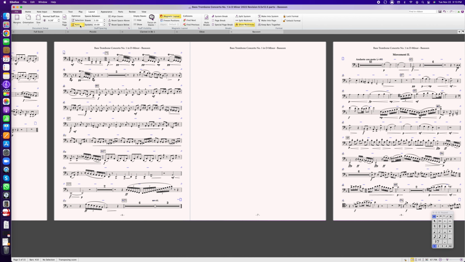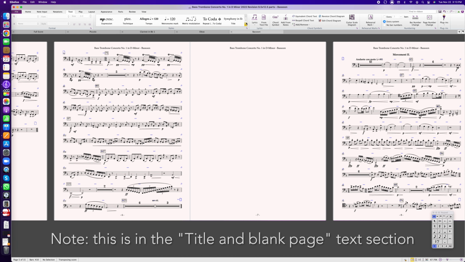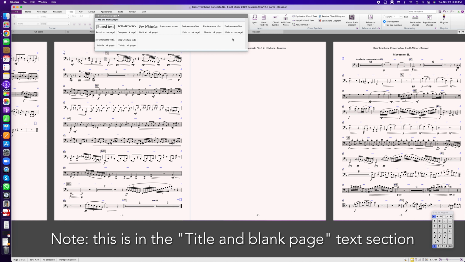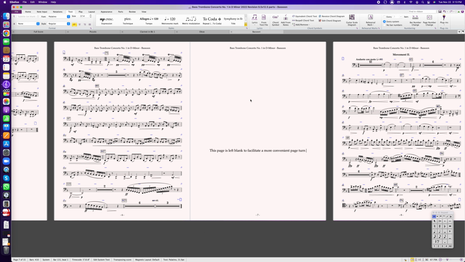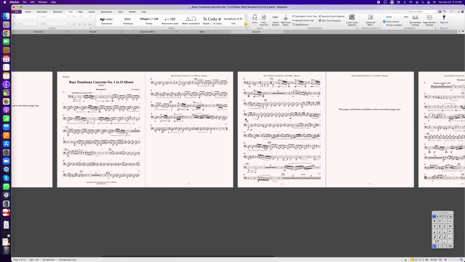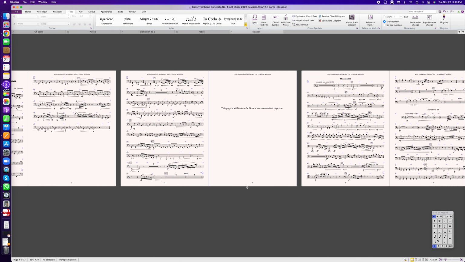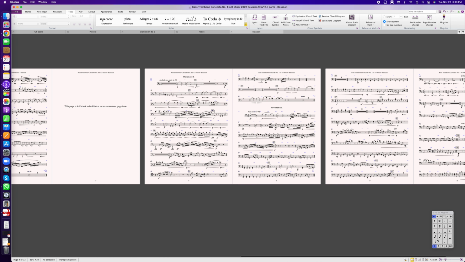Something that's very common to do, if you go to the text, select subtitle, just because it centers it on the page really nicely. Click, and I'll just paste some text that I already had saved. I can add a message, this page is left blank, to facilitate a more convenient page turn. And when you do that, you can see then it follows the page numbers accordingly, and you should be good to go.